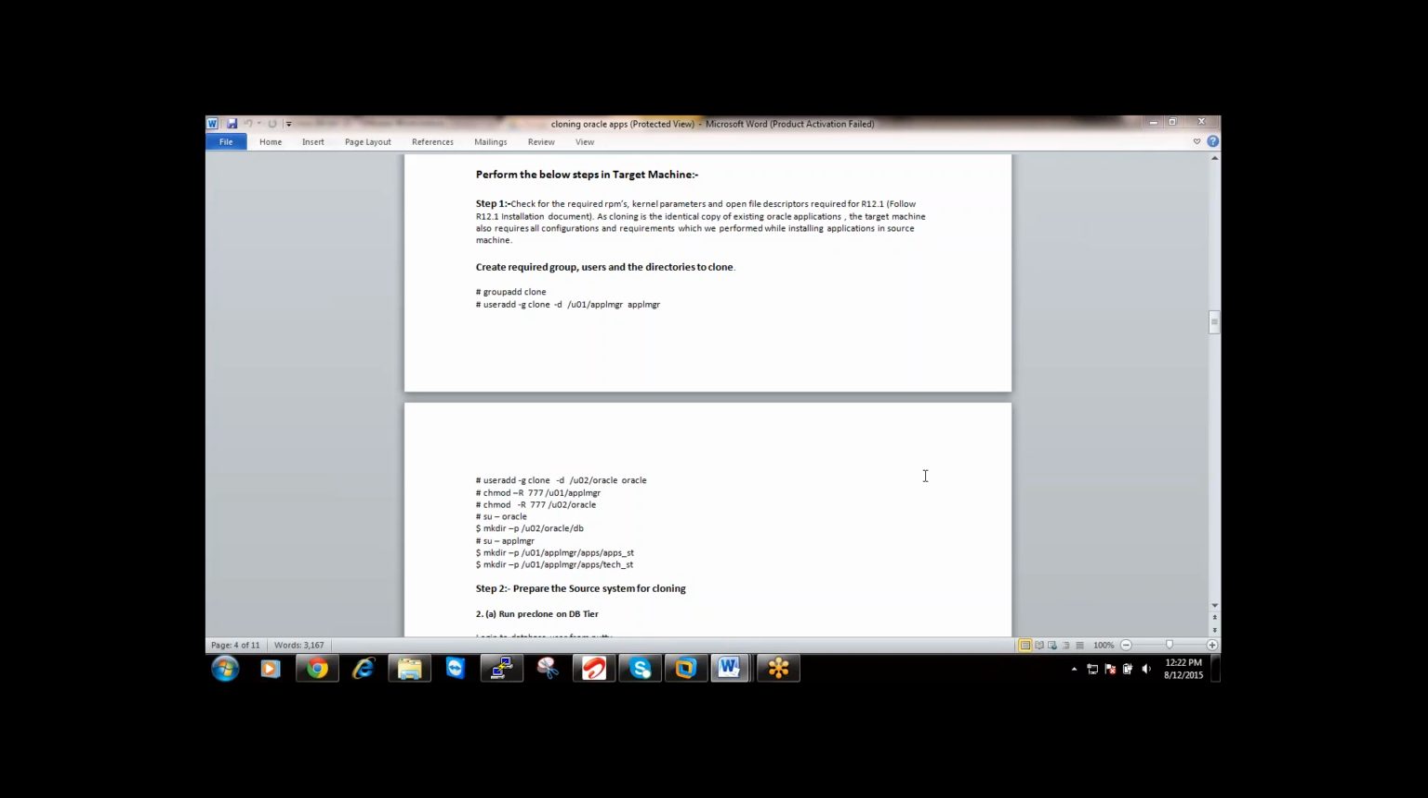If you are copying an Oracle application from the installed source machine to another machine, you have to make sure all the prerequisites are met in the target machine also. If there is one RPM which you have installed in the source machine, then you have to install the RPM in the target machine also. If not, your Oracle applications are not going to work well.